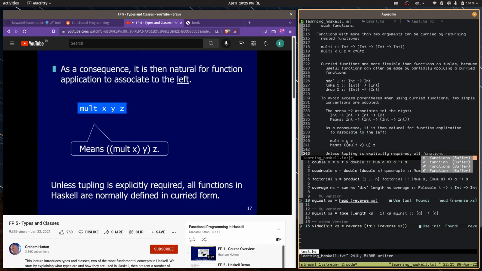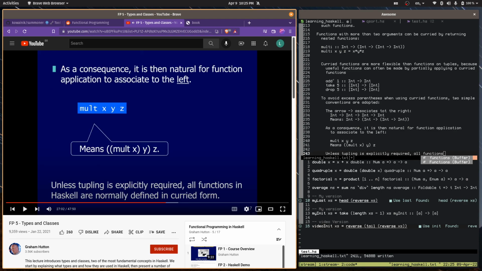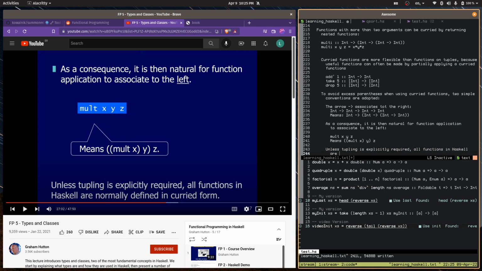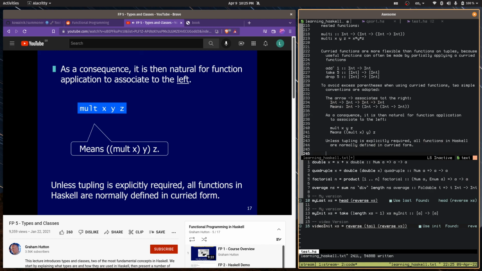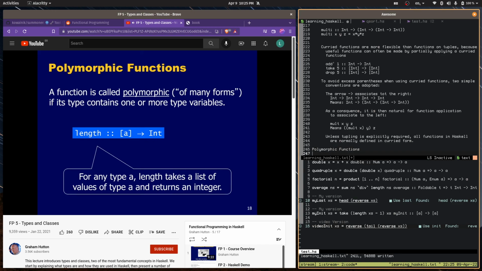So just to wrap things up today, what I want to do is look at two special kinds of functions. And the first of these is called polymorphic functions, and the second is called overloaded functions.